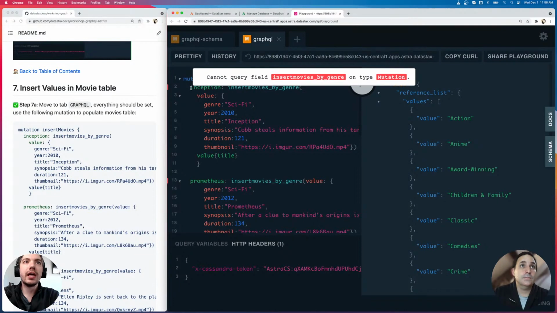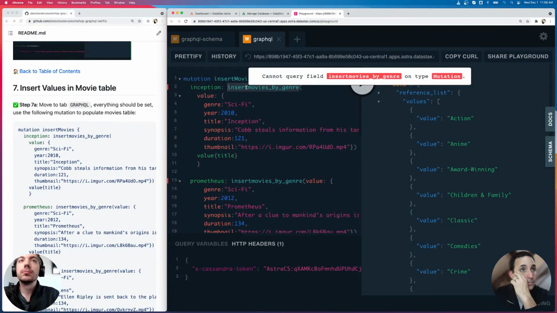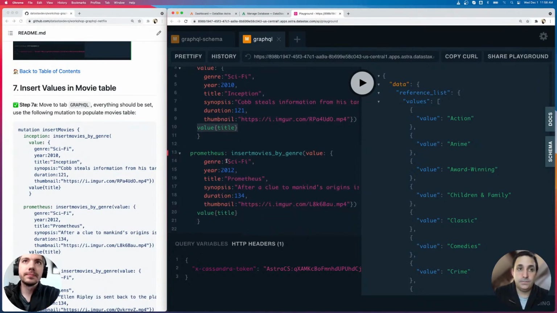And then each mutation is going to have a name. So the first one is inception. And again, we're using this generated command, insert table name, right? So insert movies by genre is going to be the command that we use. And we're going to give the values for the columns. So genre is sci-fi, year is 2010, title is inception, synopsis. So all of our data is in here. And then we're requesting the title back. So when we execute this mutation, it's going to send back the title confirming inception has been inserted, basically.